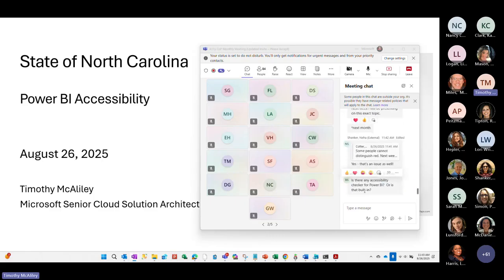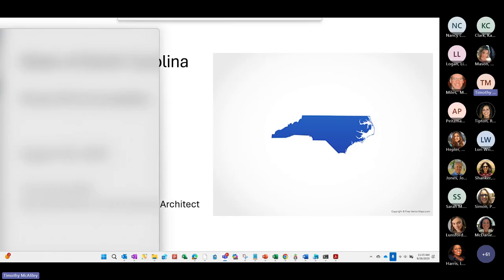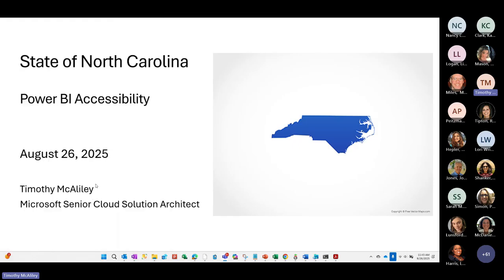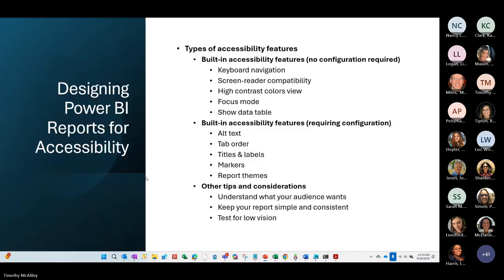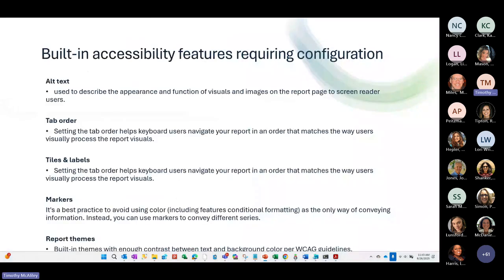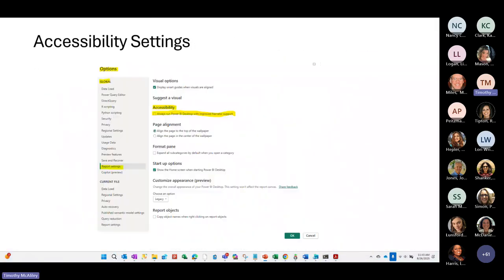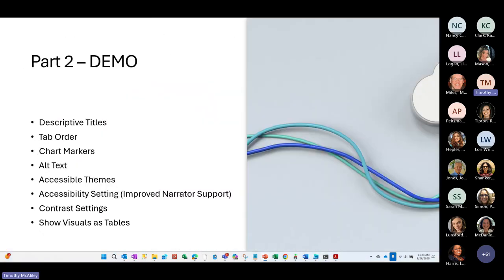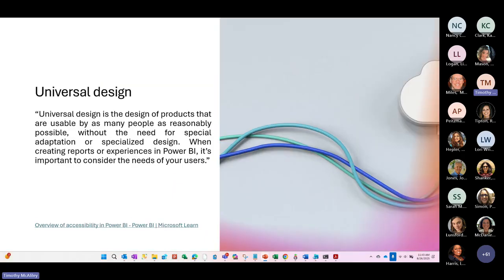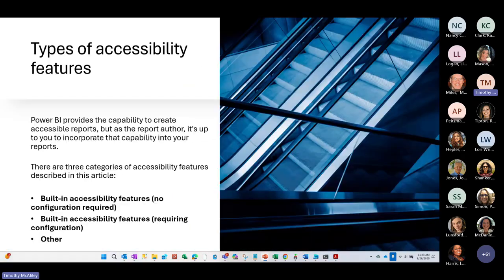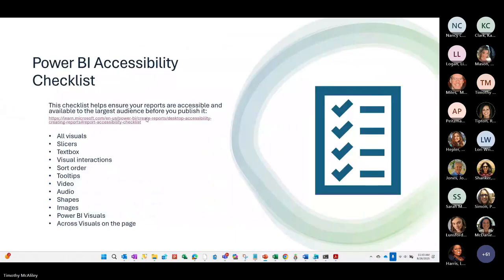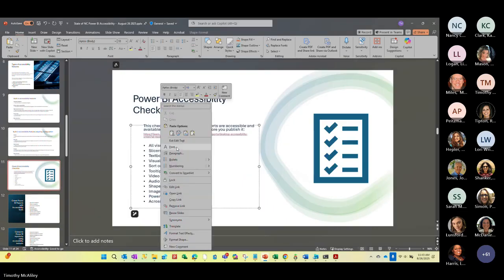Let's see. Is there any accessibility checker? There really is not. There's this, and then Boone had asked this, and there is, let me go to the end here. Hold on real quick, Boone. Let me get here. Where's my checklist? There's a Power BI accessibility checklist. Where is it? Oh yeah, right here.